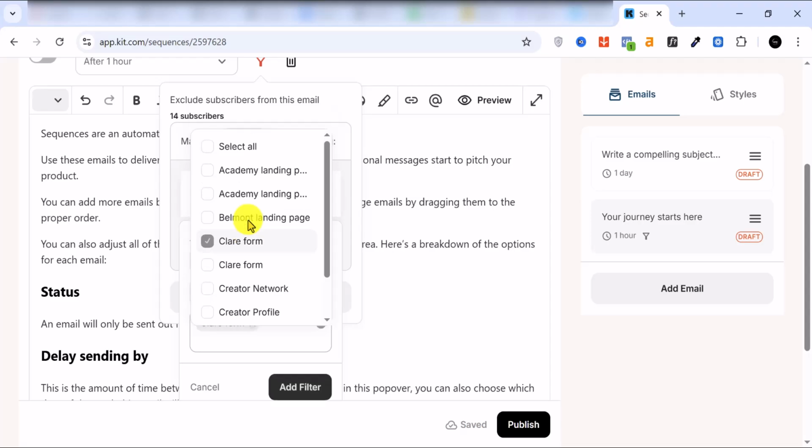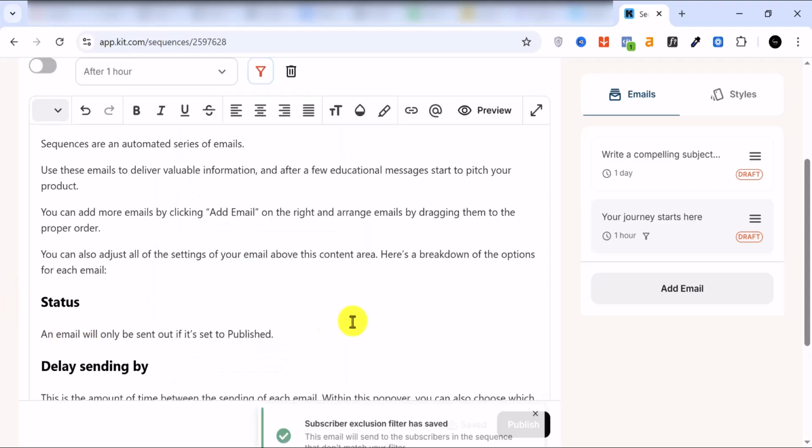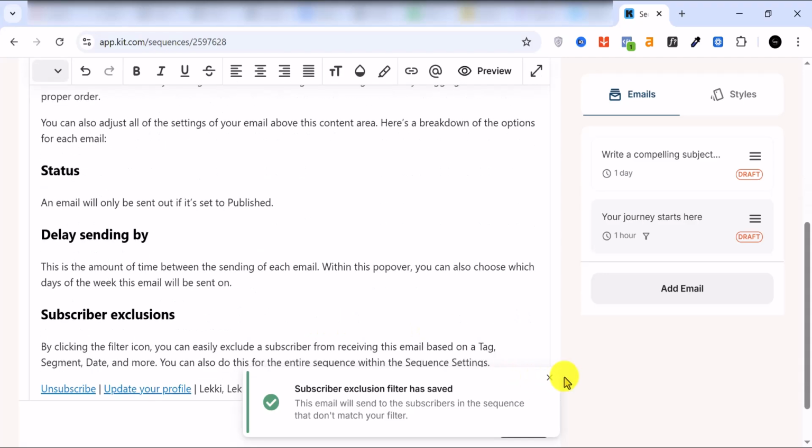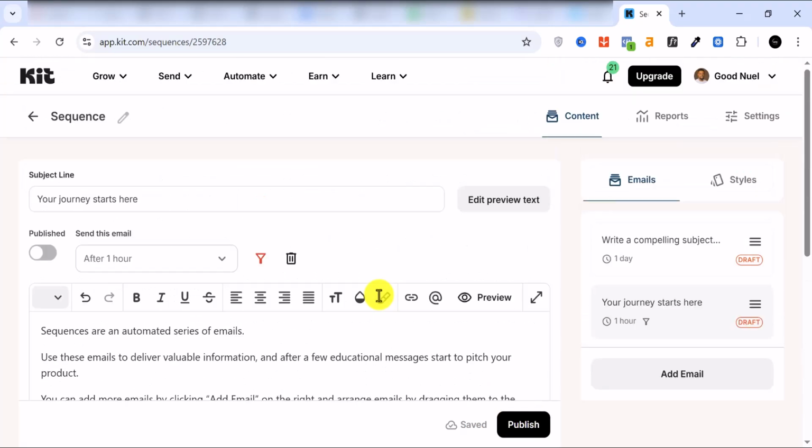Again, we can use this clear form for now, and then you can add the filters, and once you are ready, you can basically publish this email or this sequence. So this is basically how you create the sequencing inside of ConvertKit. Of course, once you are done, you have to make sure to toggle it on here so that it will be published, and it's going to be dripping the content or the emails to them.